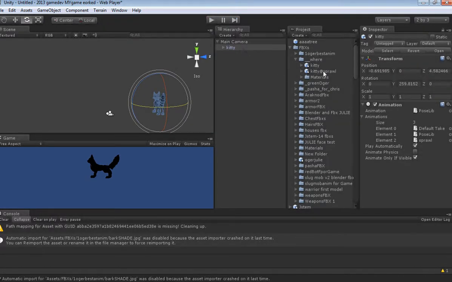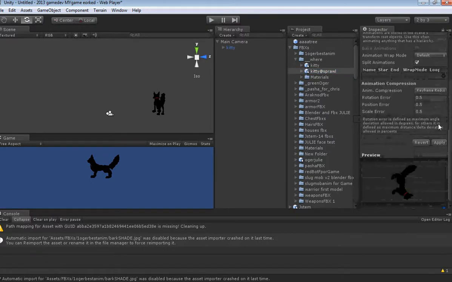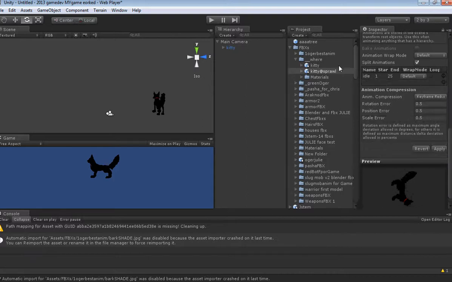Now kitty sprawl 1, and call it. A good thing is to remember how many frames. Usually I call it the name of the animation, underscore 0 to 30, just so I remember. Sprawl. This is the actual string that will be called when you call the animation. Whatever you write here is how you call the animation. 30. Make it loop. Apply.